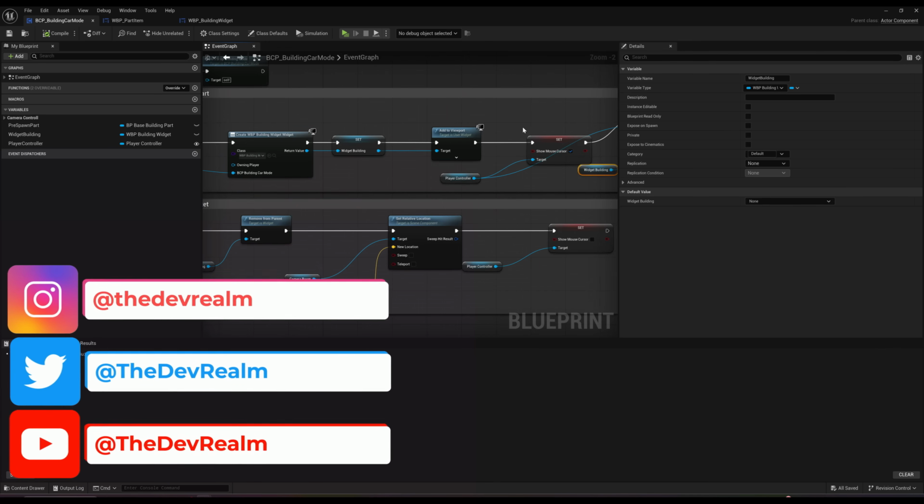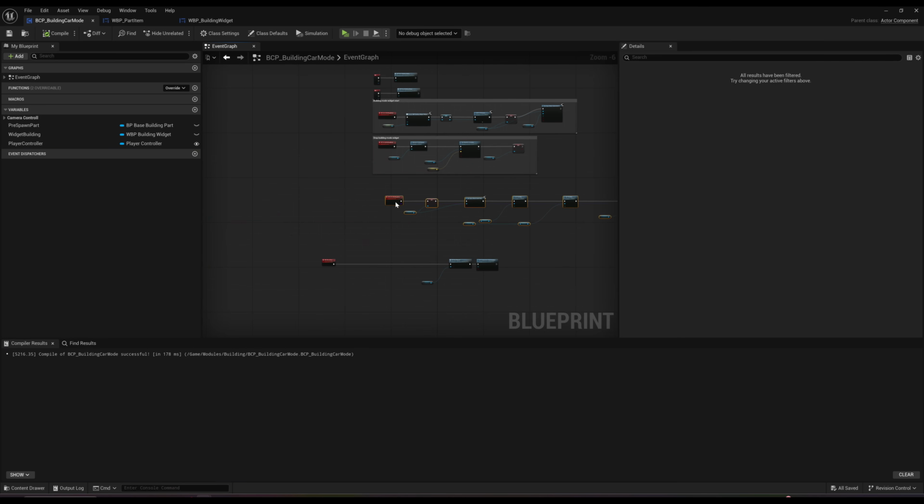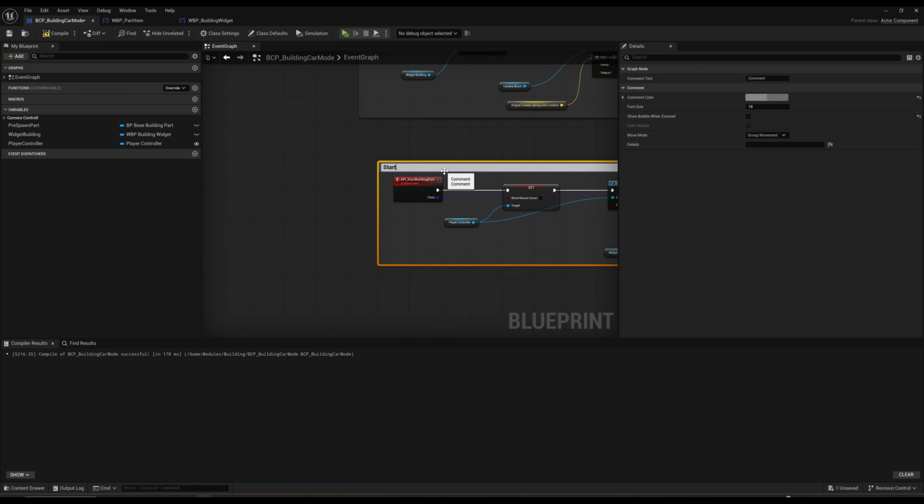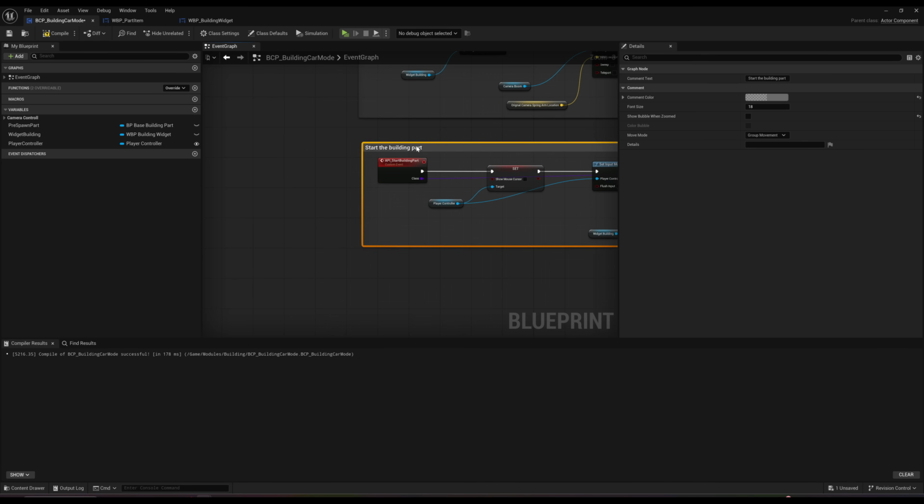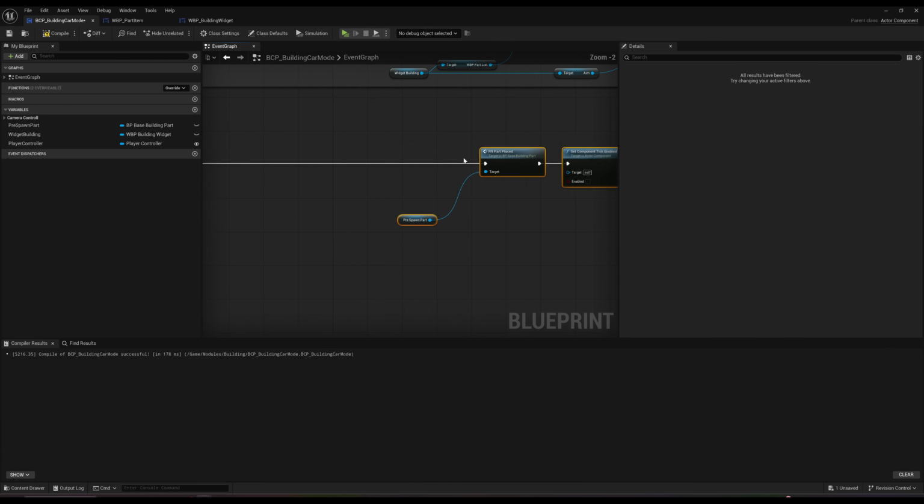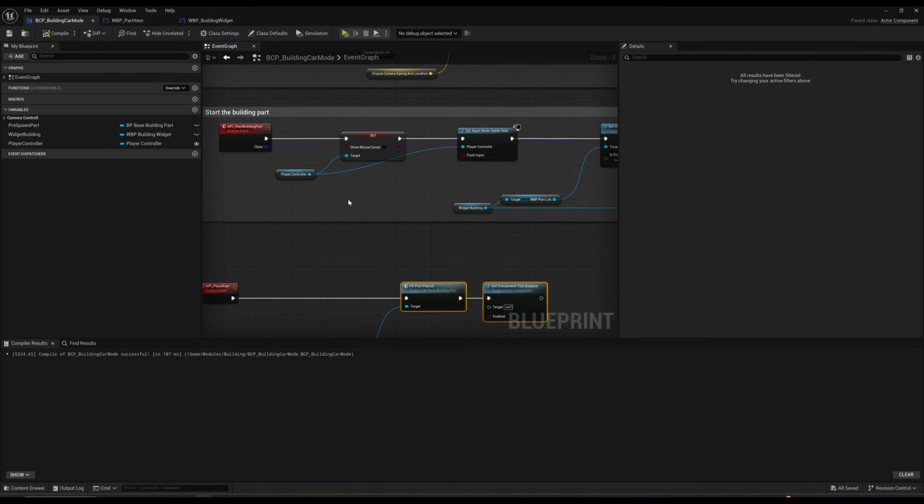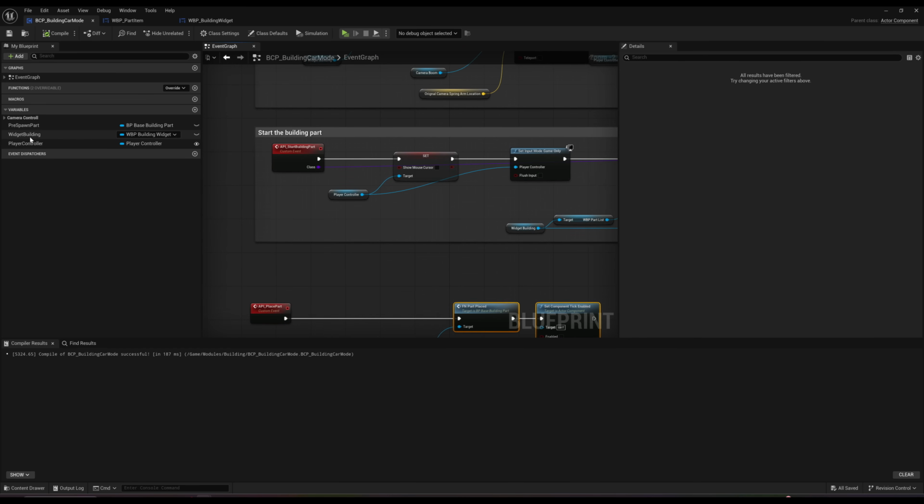Alright, so now we have all this logic done. So we spawn the part, right? And here we're gonna basically start the building part. And here we have the logic to stop the building part, right? And basically, when we want to place the part, we want to just cancel and do whatever is necessary to stop the building, right?